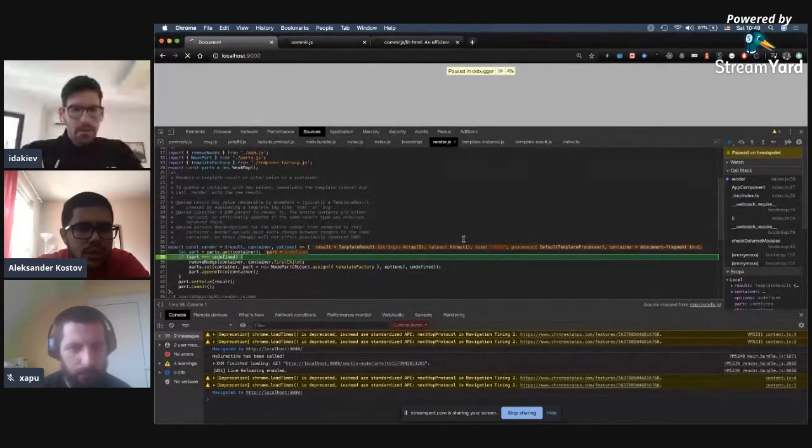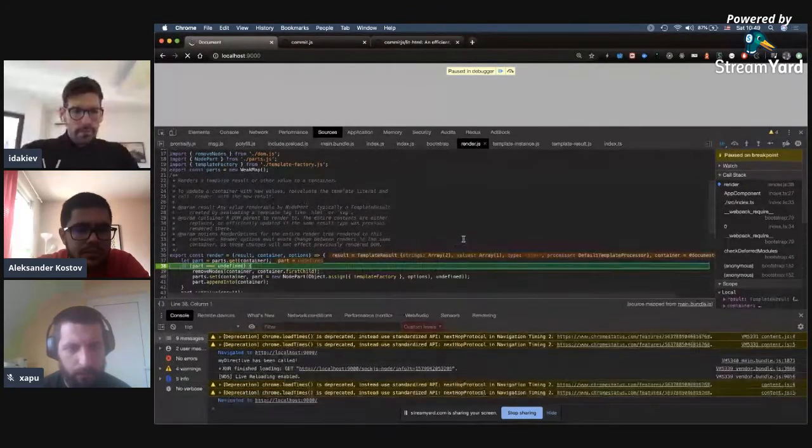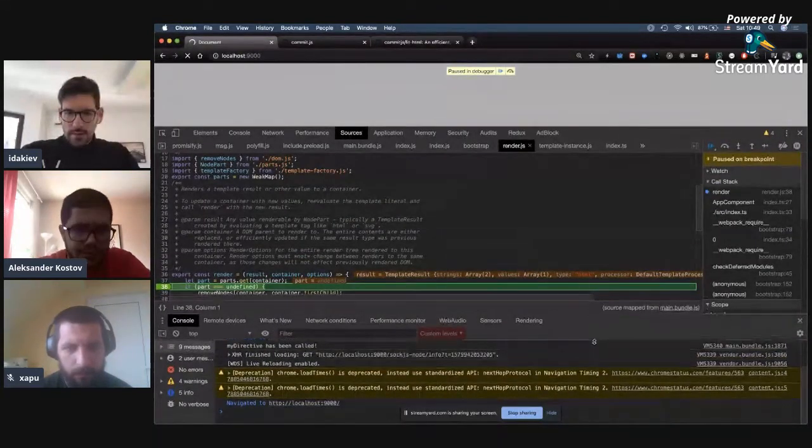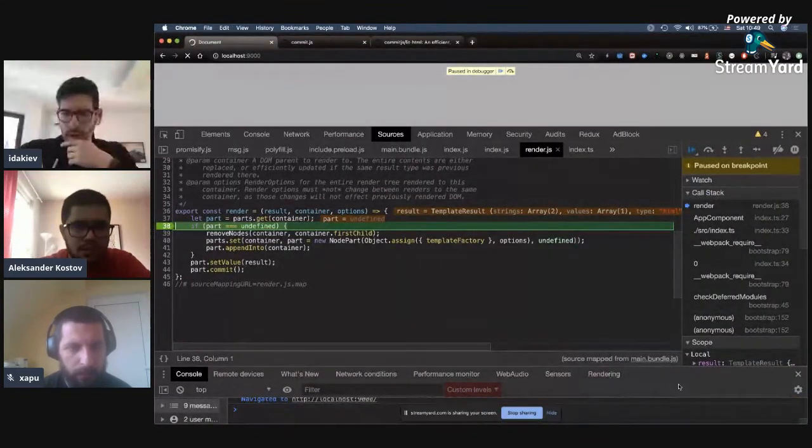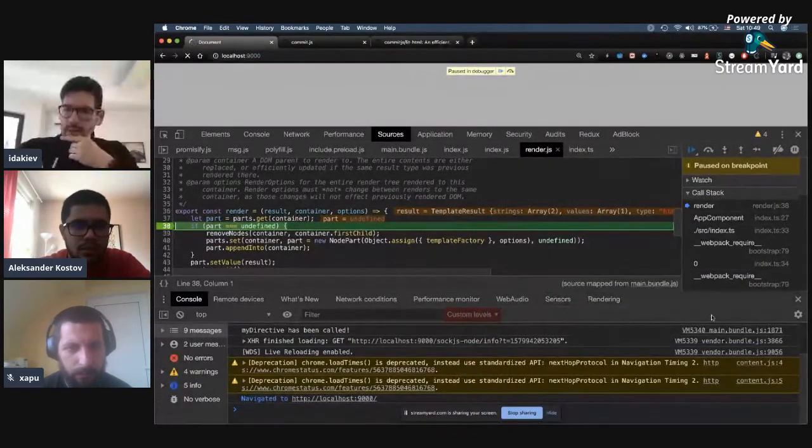Sorry, can you just zoom in a bit on the debugger? Yep, I'm zooming in, no problem. Is this okay? Yeah, it looks a lot better because it was just a little bit small.